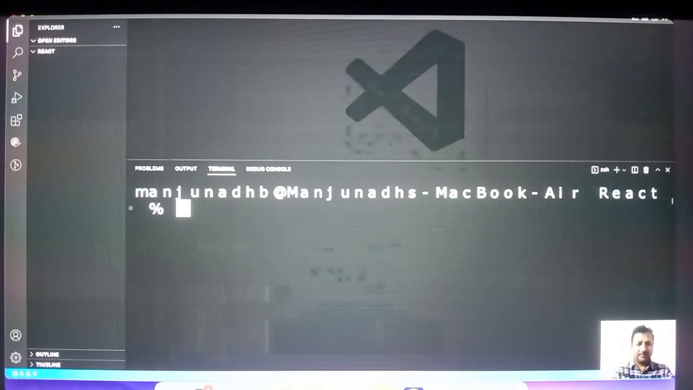Now what I will do, I want to check whether Node.js is installed or not. I will give a command called node space hyphen version.